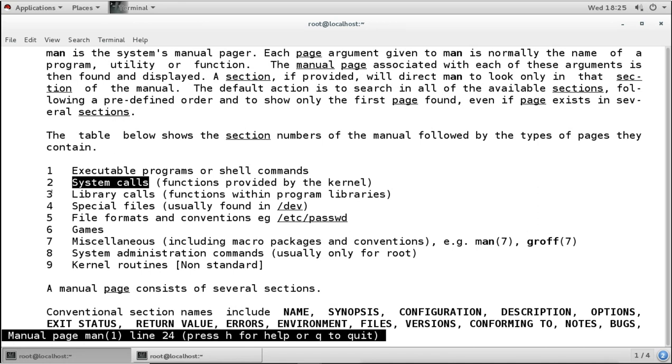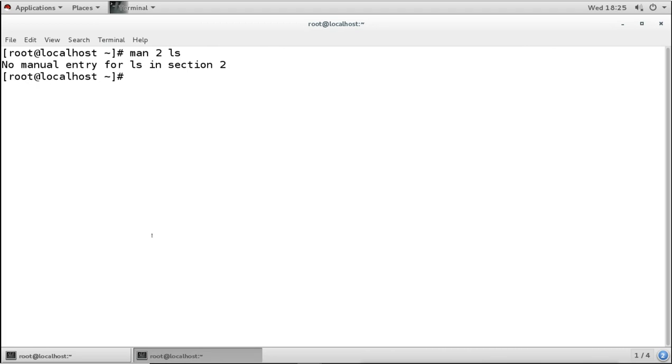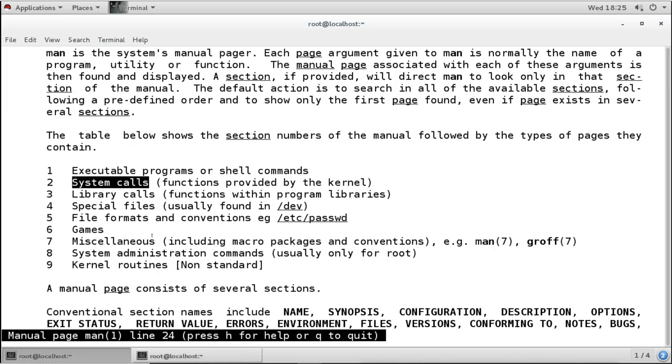Number 3 is for the library calls. This is functions within program libraries. So if you want to see this, then you can use it like this with that command. Again, it is not with this, but some command would have this.